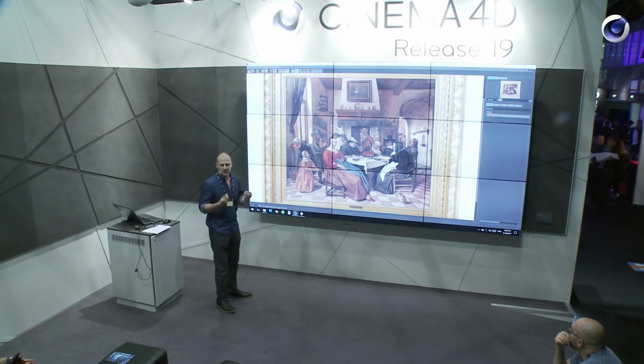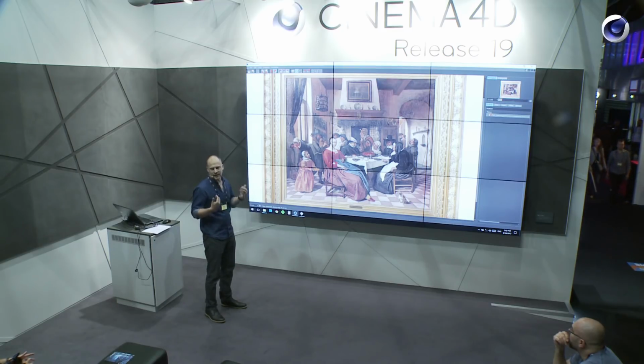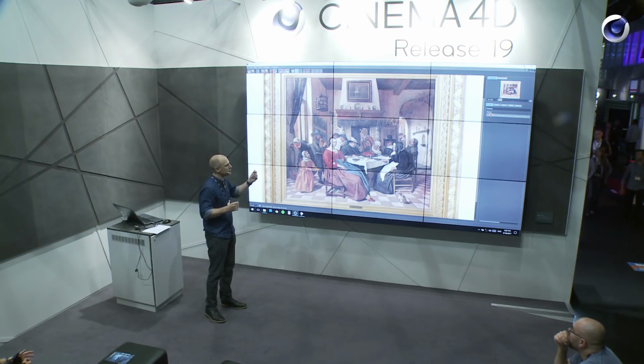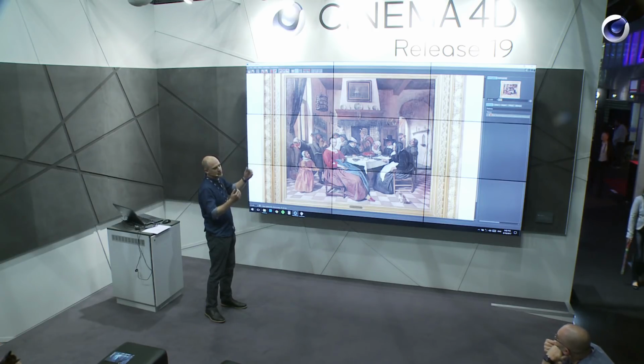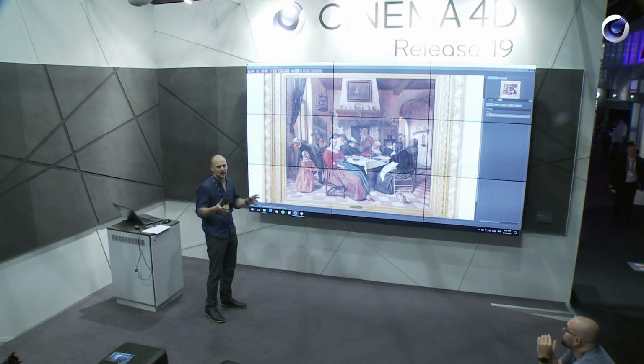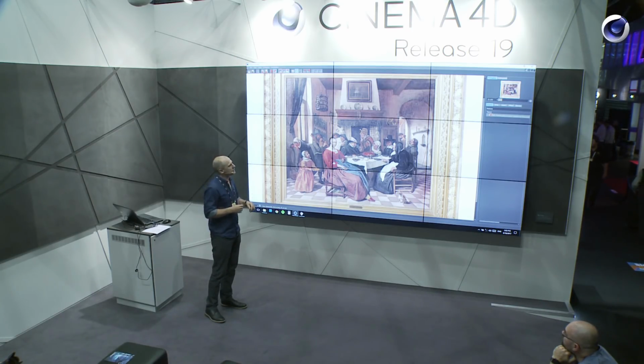Now, the difficulty here is that I couldn't change the painting radically. It had to keep its texture, its light, its colors. So how do you transform this into a 3D environment that you can navigate? My first idea was to actually model everything, to create a complete 3D environment with texture.